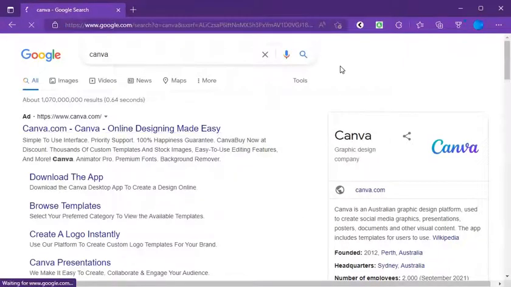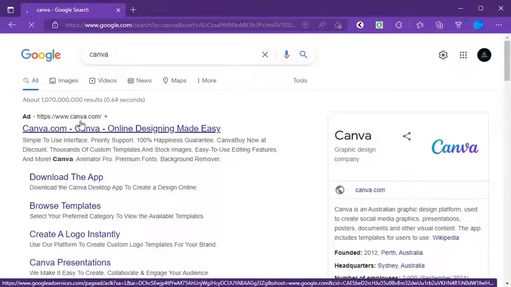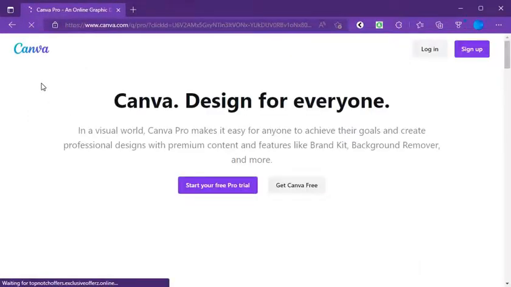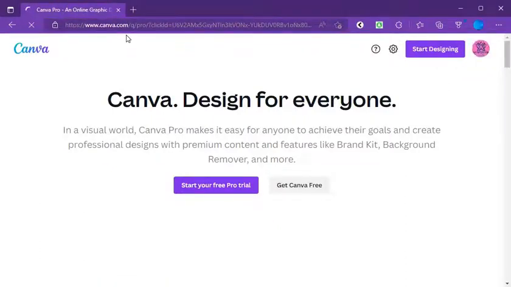So when you search for Canva on Google, you see this first one, that's canva.com. You click on it. If you are new to Canva, you have to create an account with your Google account. But for me, I've used my Google account with Canva before, so I just have to click on it. As you can see, canva.com, this is the URL there. If you are using the app, you can just download the app.